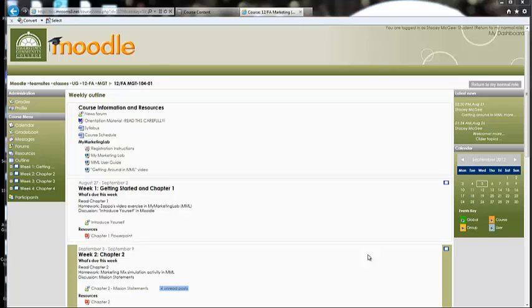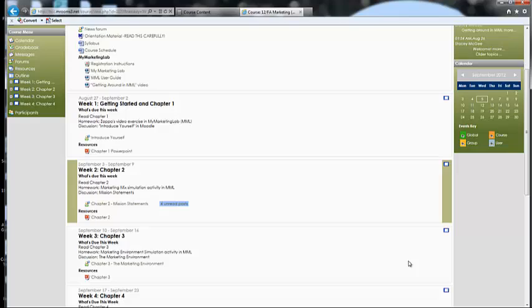Now, I have Moodle set up week by week, and when you go into it, you'll always see these green bars around whatever week we're currently working in. So we're in week 2, and so I will see these green bars right here. And then for each week I have listed what's due this week.